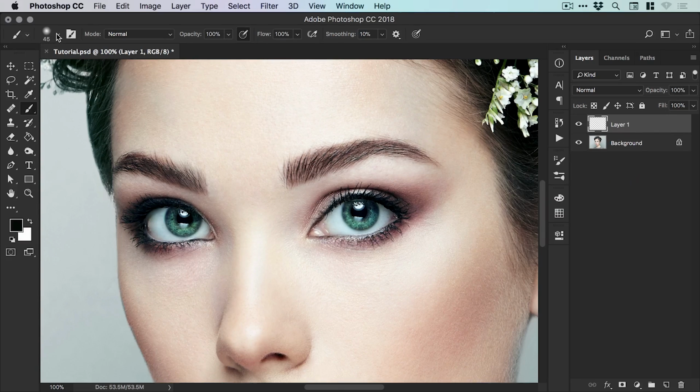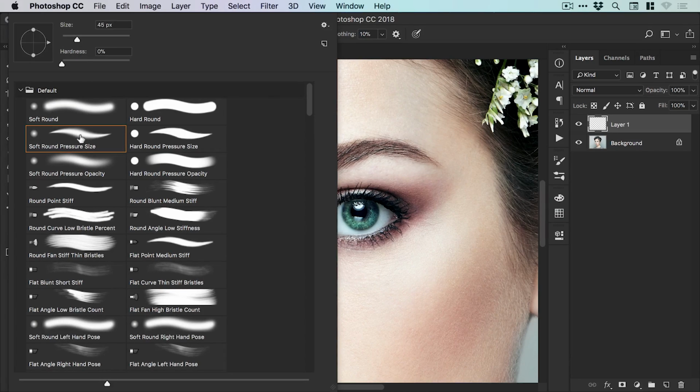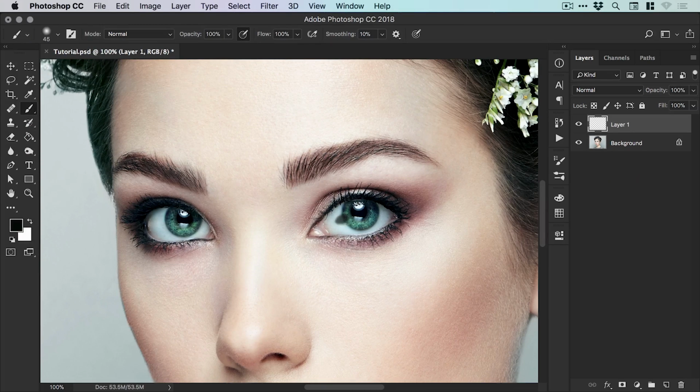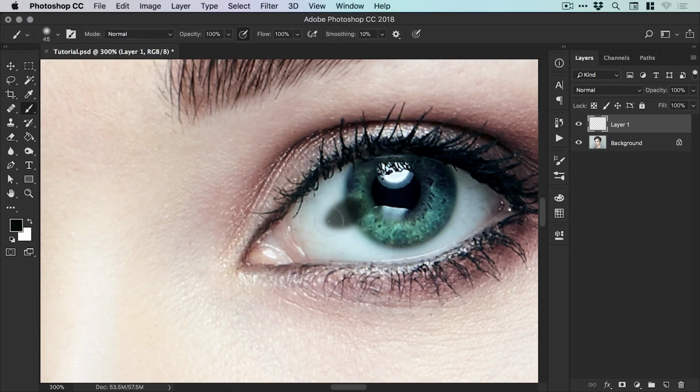Let's select the brush tool and we've got one of Photoshop's soft round pressure size brushes. And we're just going to zoom in nice and close. And then just start brushing over the existing eye, taking care not to go over the highlight. So the highlight in the eye is something that we will use, because if we go over that, it will just look fake. There'll be no reflection coming off of the eye.